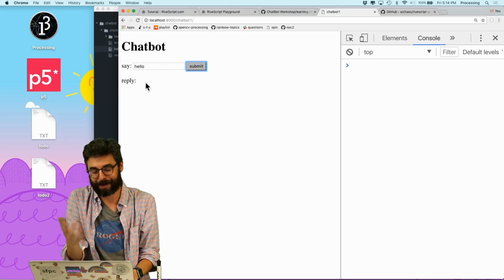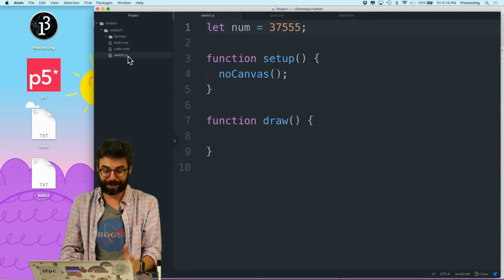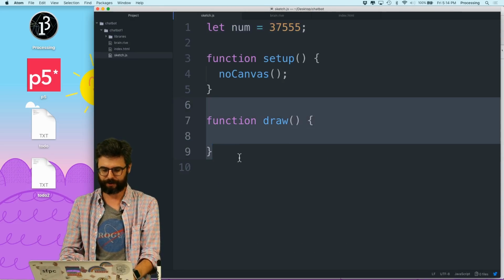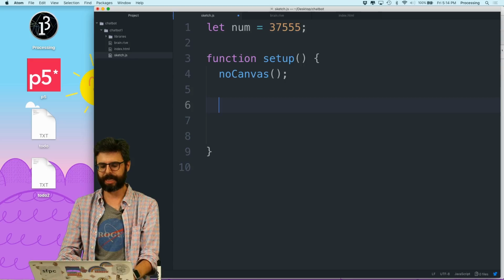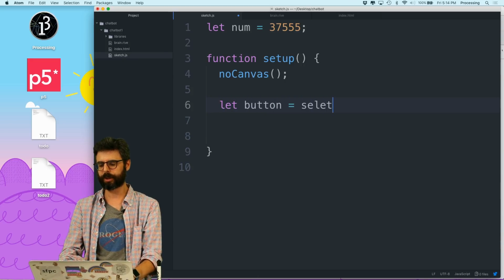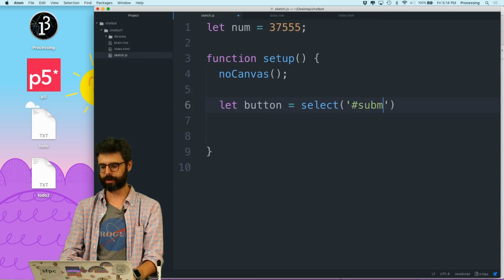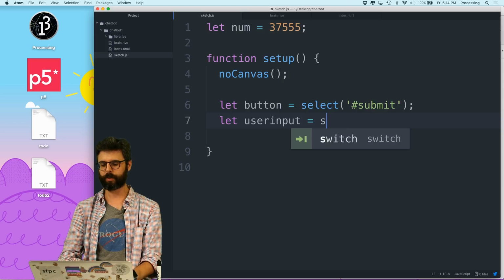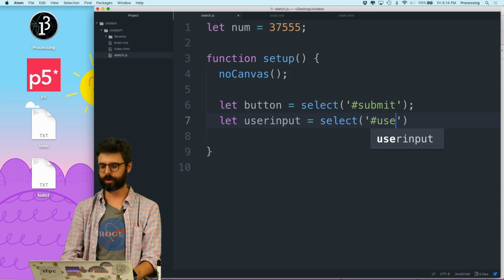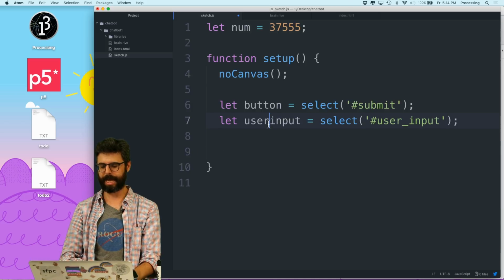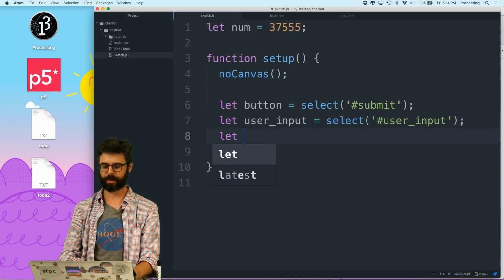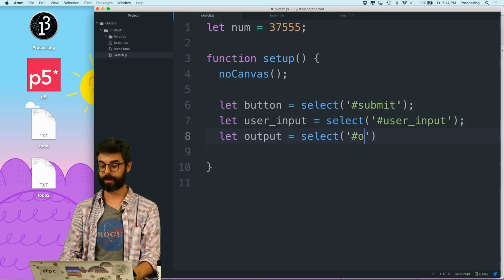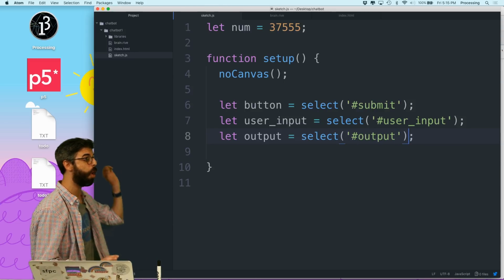Okay, so now I have my framework, and well, let's actually, we need to write some JavaScript. I forgot about that part. So let's go back to JavaScript, and I don't need a draw function. And I'm going to say let button equals select, the one I called with an ID of submit. Let user input equals select user input, which is the ID I gave it. And what else do I need? I need let output equals select output. So now I have access to all of those DOM elements.